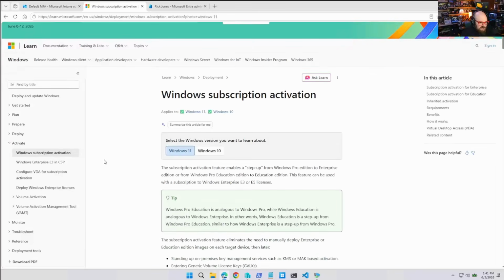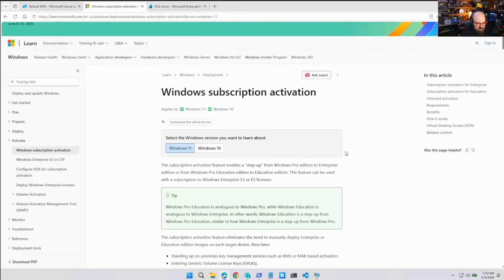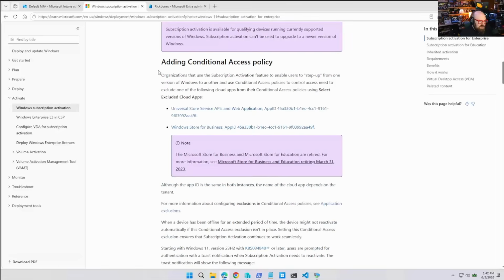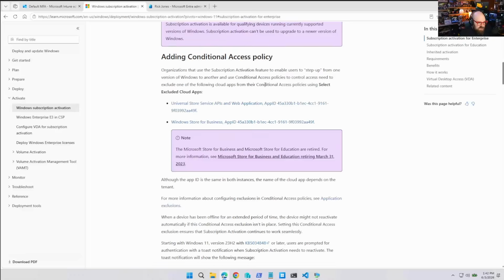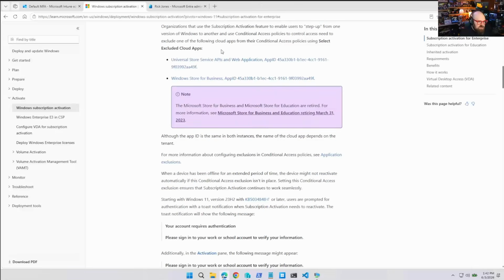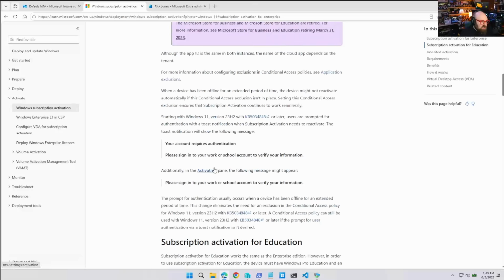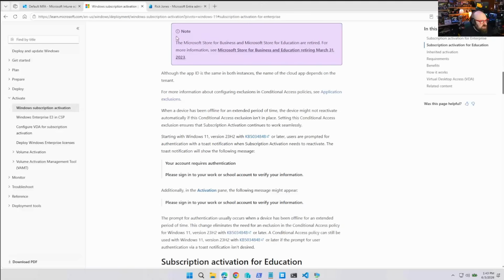So what's the fix for this? Well, luckily it's very well documented. So the Microsoft Learn site has an article for Windows subscription activation. They call out that if you have a conditional access policy, you're going to need to exclude one of these cloud apps. And they're actually the same thing. The name has changed over some time, but the GUID is actually this, 45A3301. I'll throw that in the description below. And this can actually occur on the initial setup or if the device has been offline for some time. So it's really important we have this.